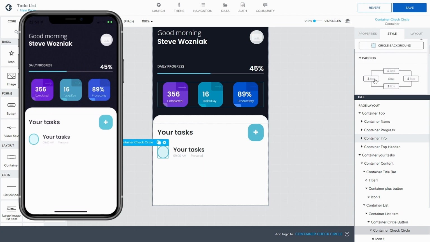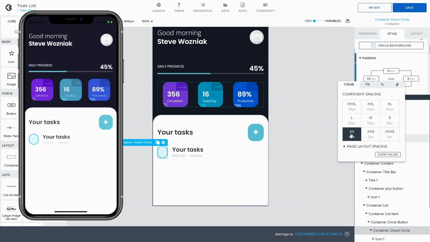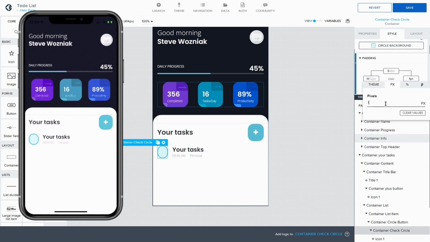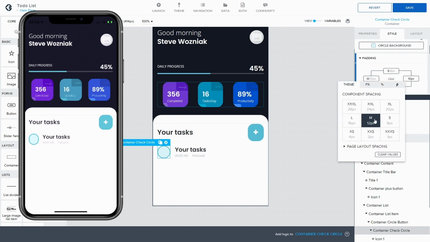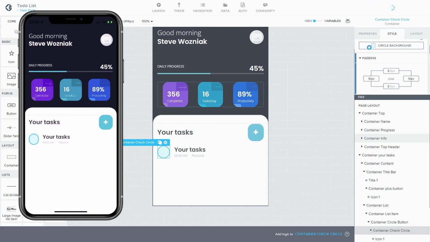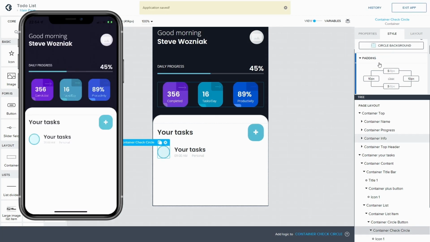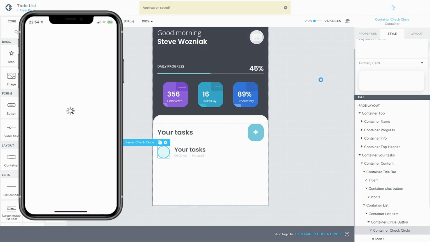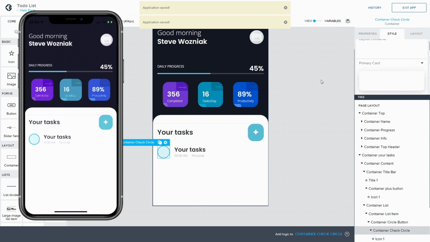I need to make this one 12. This one also 12. And this one also 10. Okay, so that's a better circle. I think, yeah, that's a better circle. Okay, all right. Okay, save. So now we've created one.